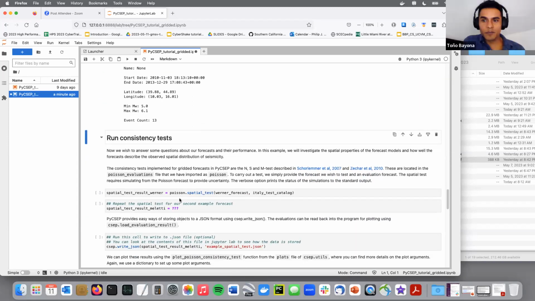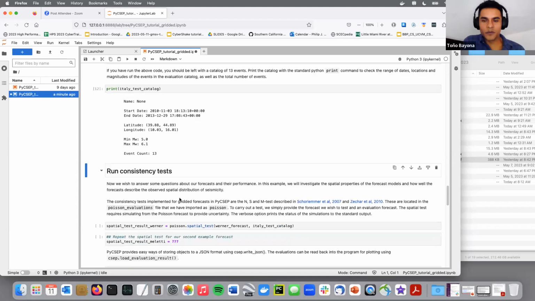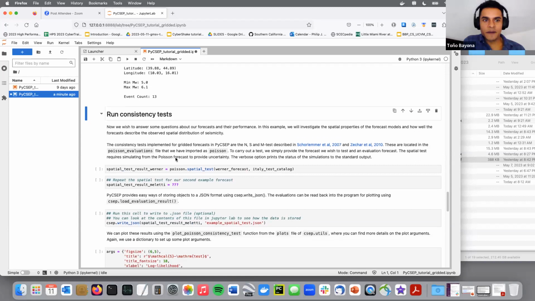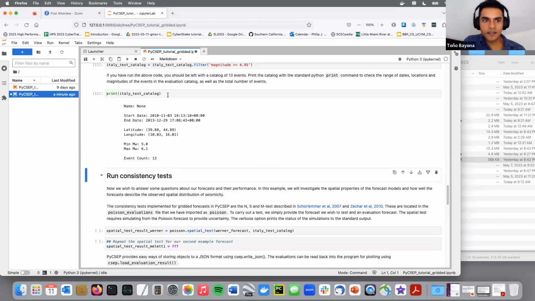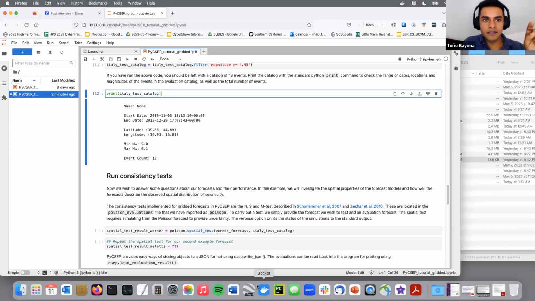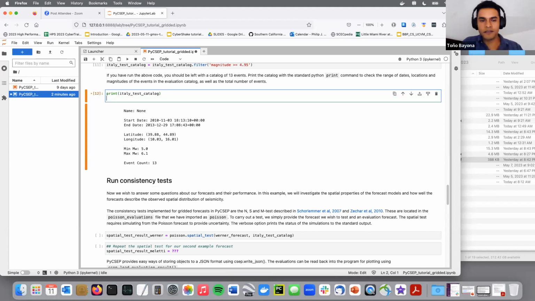You can also plot the catalog with PyCSEP fairly easily. If you type Italy test catalog dot plot parentheses. Sorry, if you start over and I'll type it. Italy test catalog dot plot. Exactly.